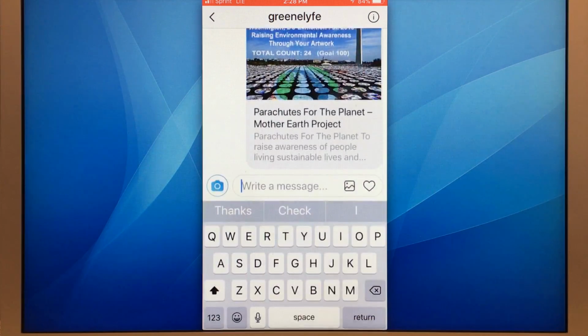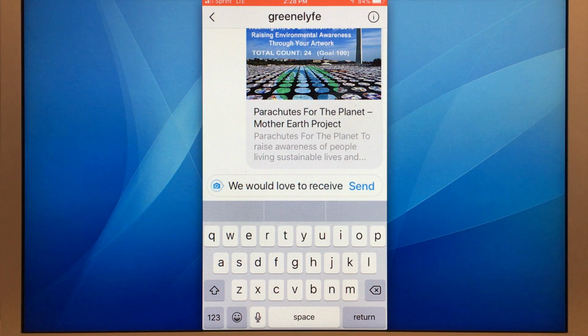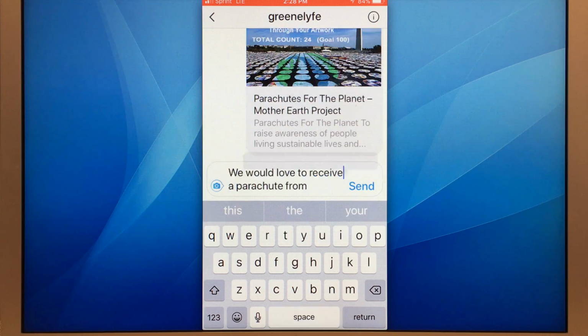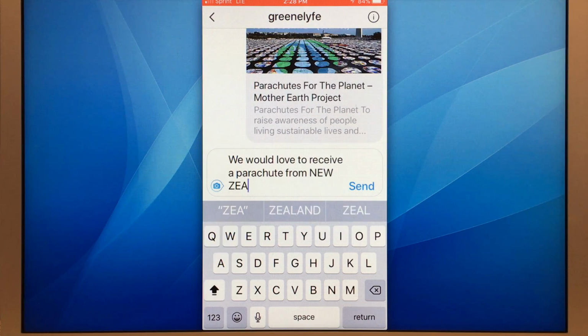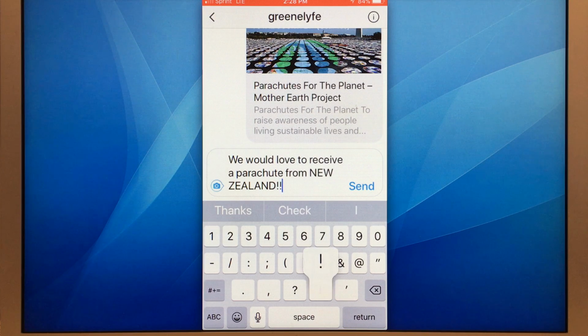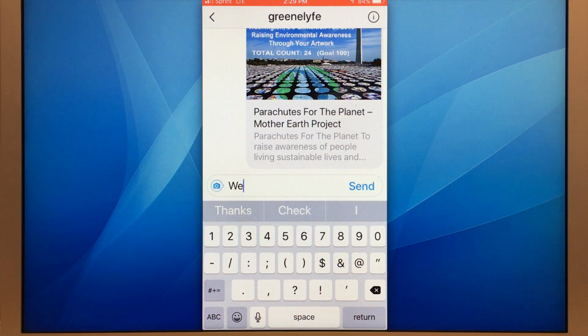You can say here, right afterwards I can say, this is what I put in. We would love to receive a parachute from, and I do it in caps. I double click the shift button, New Zealand, and I type in New Zealand. So this is at the top. Once I send the above first DM, then afterwards I say, we would love to receive a parachute from New Zealand, and that is another way to connect. But I'm not going to do that here because there's no reference to New Zealand on their site.